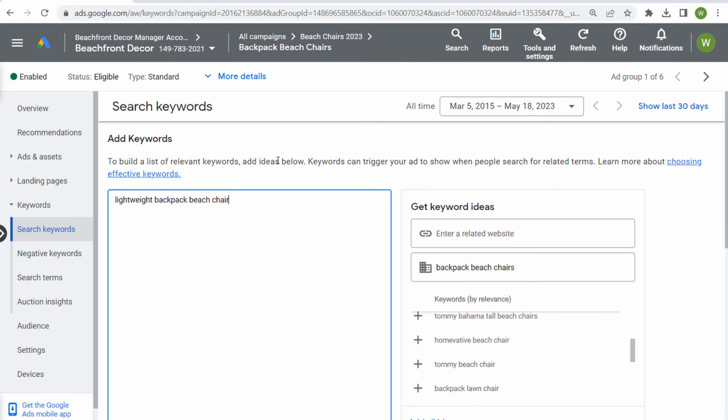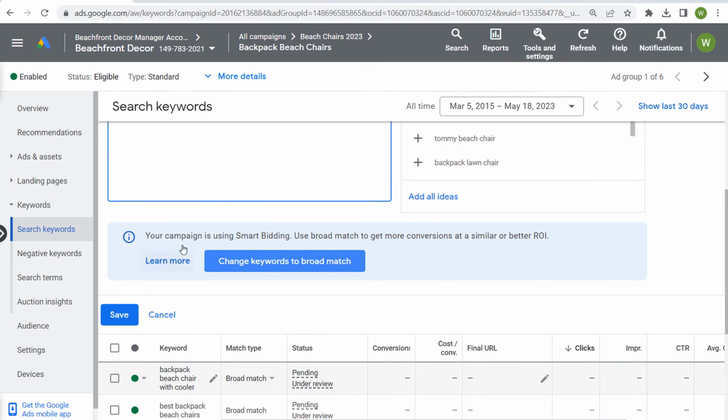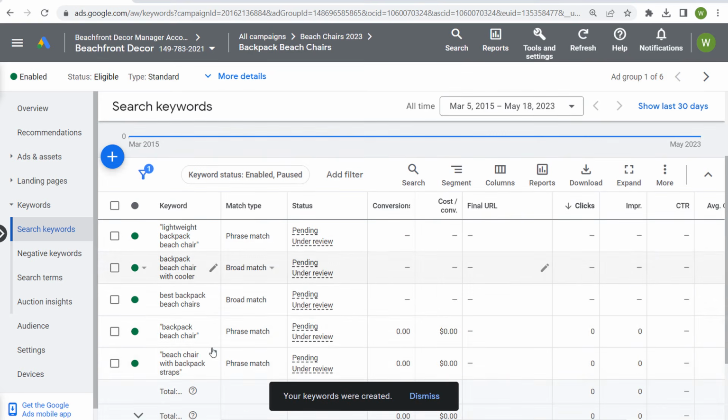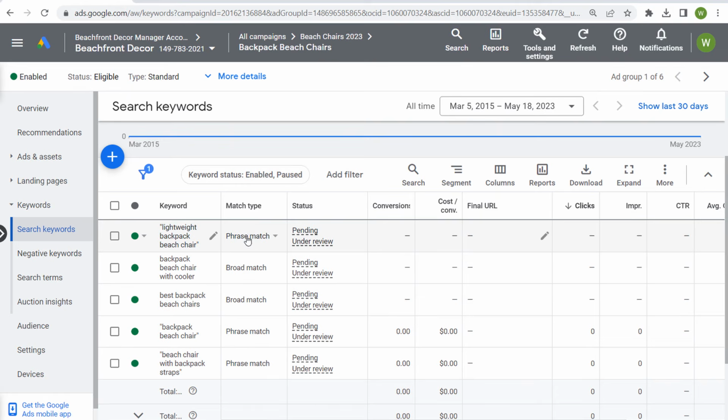If you want to target phrase match keywords, put quotes around the actual keyword itself, and that will target as a phrase match keyword. If you want an exact match keyword, then what you want to do is surround your keyword in brackets like I did right here with ABC. So we'll come back up to the top here and we will click on save. And you're going to see that adds that one as a phrase match keyword. So if you see these like this with broad match, just change them to phrase match.